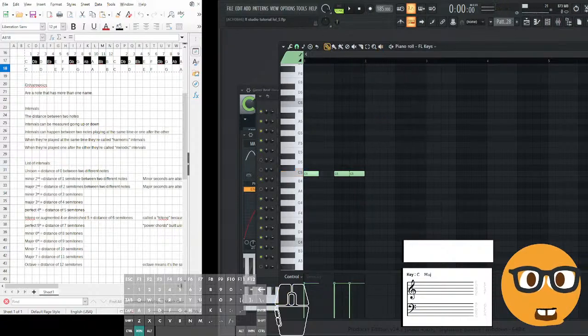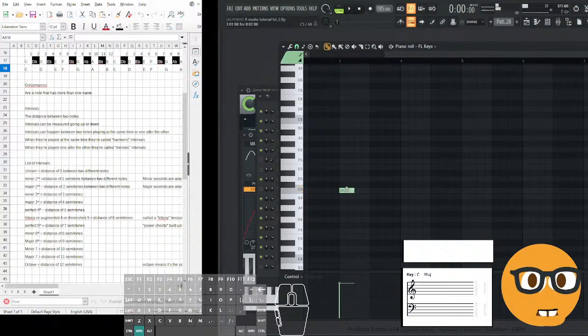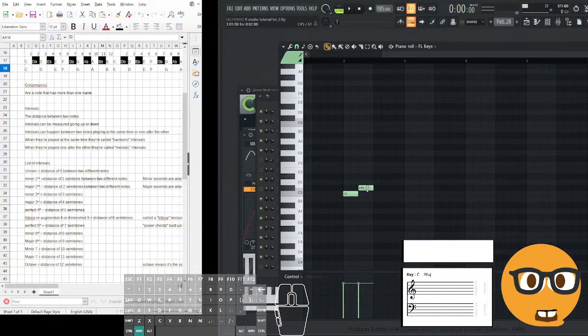So next I'm going to do minor seconds, which is a distance of one semitone between two different notes. So starting right here, here's one note, here's a semitone higher. Here's how it sounds at the same time, going from C to C sharp. And if I wanted to go downward, here's C to C sharp, down to B downward, alright?